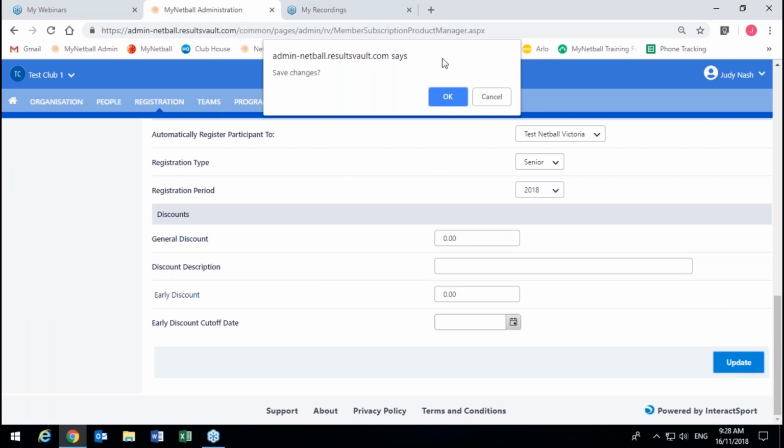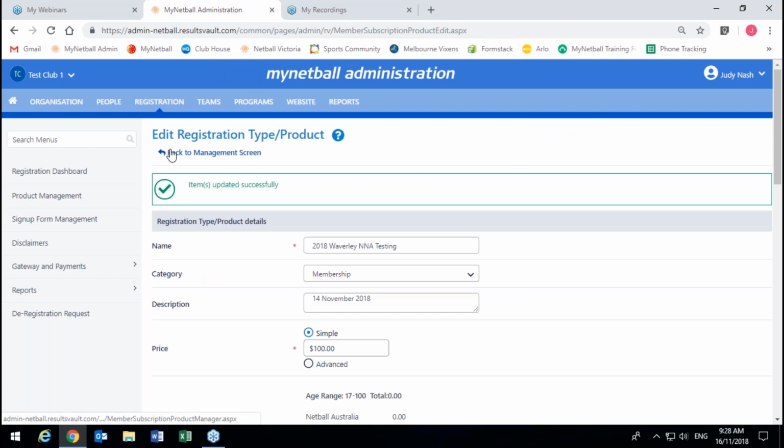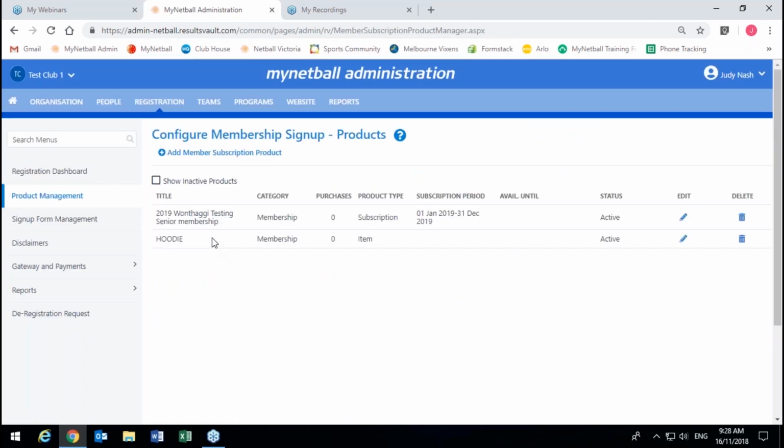And as you'll see there, that will then mean that your product, so if we go back to the management screen, that product is now no longer on the front page, it's actually in the inactive products. So we would recommend you make all your products inactive at the start of the year or season, and then you would start to create the new products as you need them.